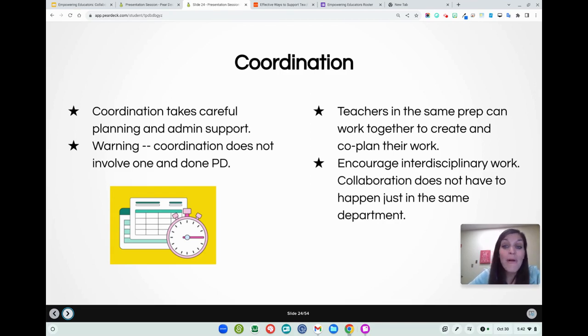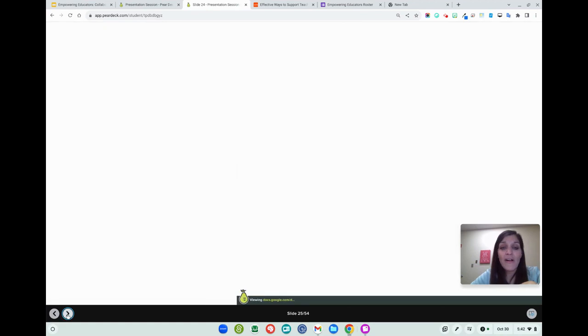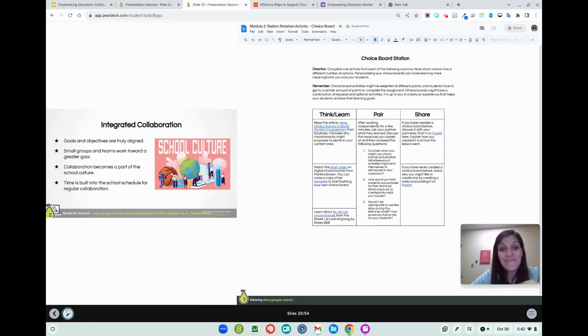Teachers with the same prep can work together, but coordination also is building wide. It's not just the same grade level or discipline teachers working together, it's many people working together to create a bigger picture and scope for our students. And it encourages interdisciplinary work. The more we can work together, the better.